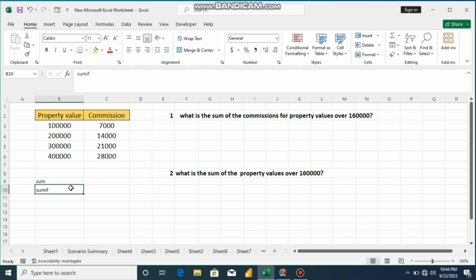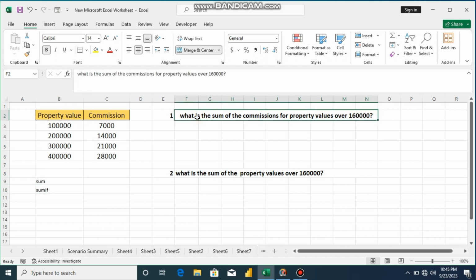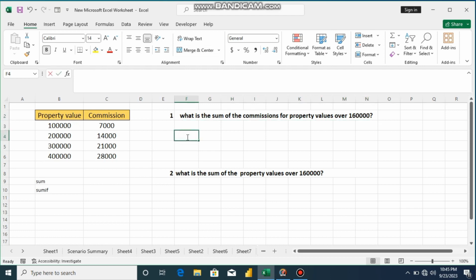Let's look at a SumIf example of values of different properties that were sold by an estate agent and the commissions the estate agent has gotten. Let's say our boss gives us a couple of questions like 1. What is the sum of the commissions for property values over $160,000? To solve this question, we use SumIf formula here.